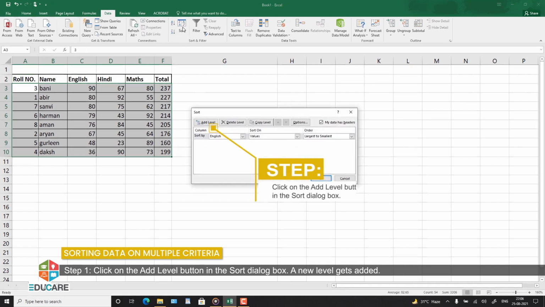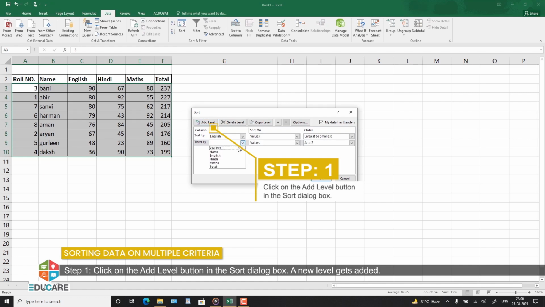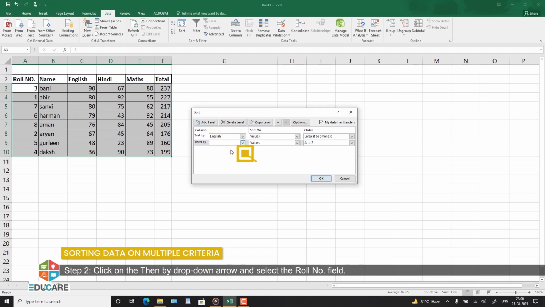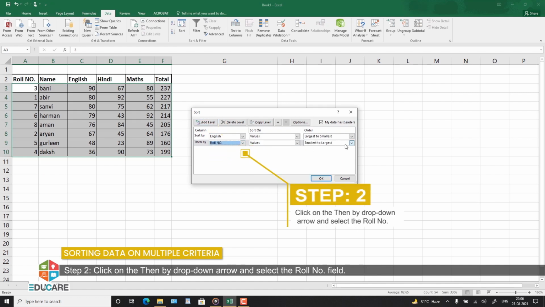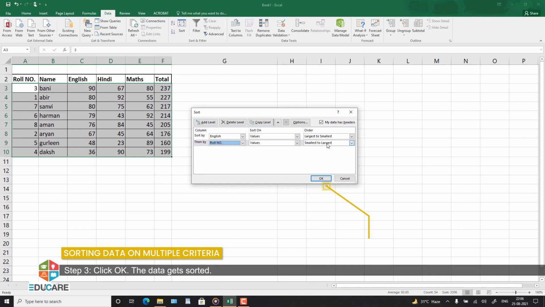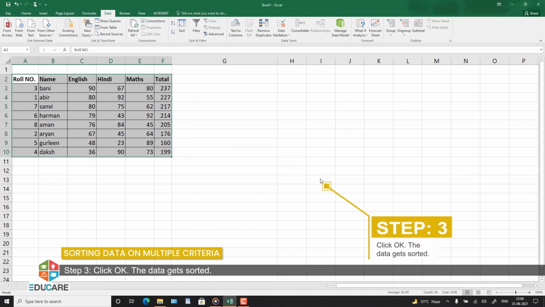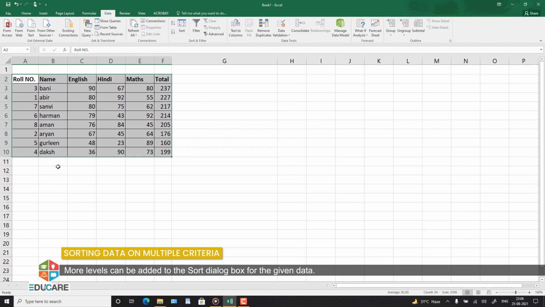Step 1. Click on Add Level button in the Sort dialog box. A new level gets added. Step 2. Click on the Then By drop-down arrow and select the roll number field. Select the cell values from the Sort On drop-down list. Select smallest to largest option in Order drop-down list. Step 3. Click OK. The data gets sorted. More levels can be added to the Sort dialog box for the given data.